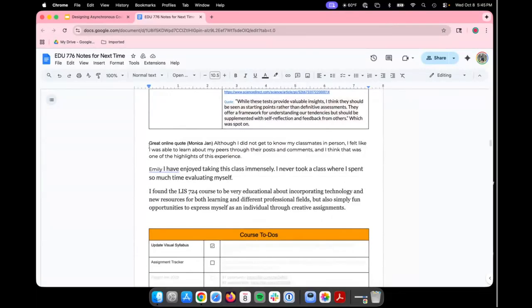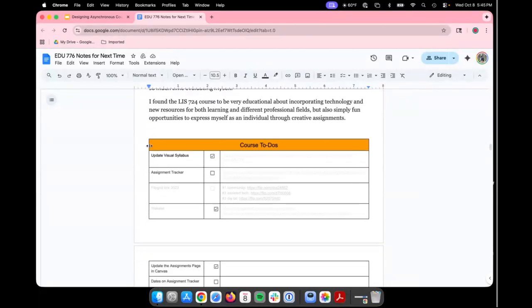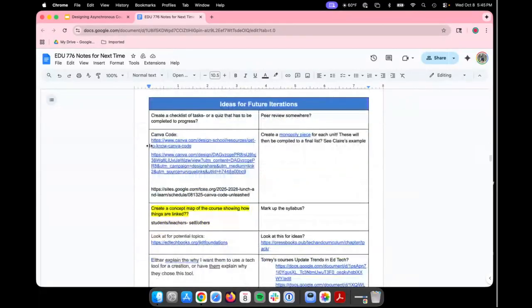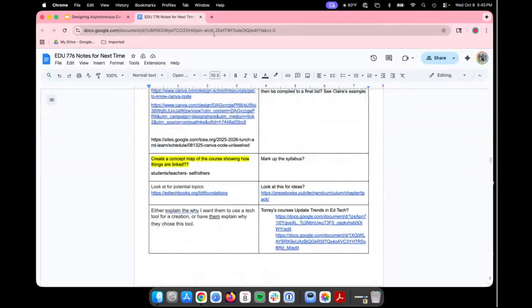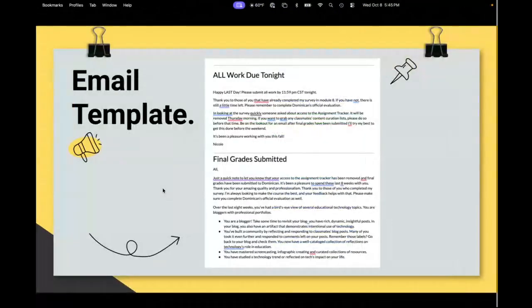I pull out some student quotes from surveys that I give and course evaluations, in the event that I think my upcoming students can use them. And you can see here's my to-dos, and then I also have ideas for future iterations as well. So I just continue to iterate, and that's one of the ways that I really stay on top of what I want to add to my course the next time I teach it.